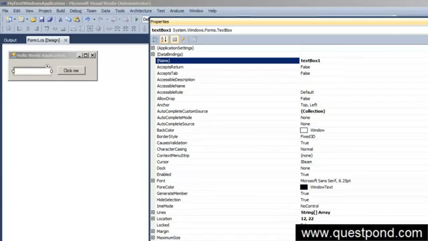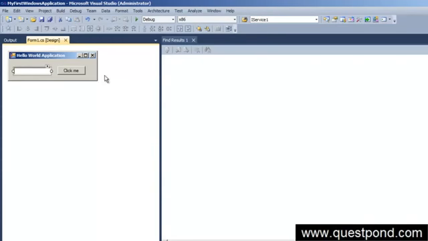So let me close this property window here. And now, when will this happen? When will that message box pop up? The message box will pop up when somebody clicks on the button, right?